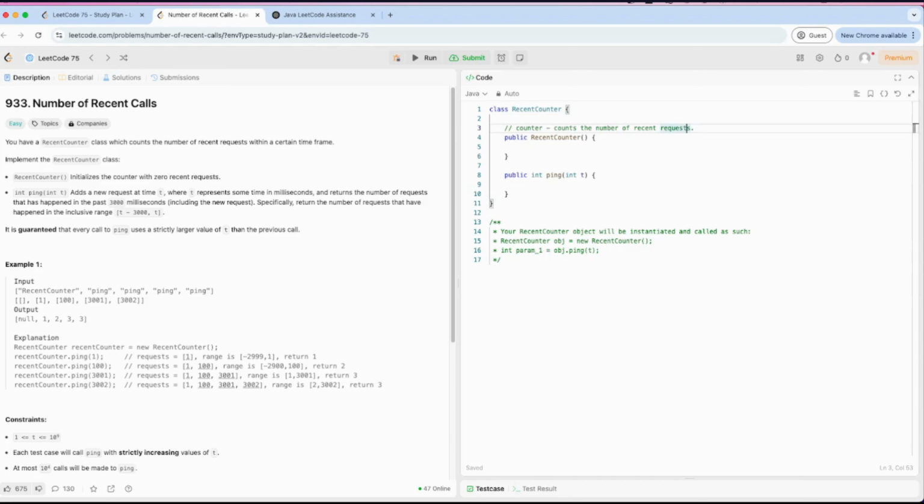Okay, and you are saying initially the counter starts with 0. All right. Recent request with a certain time frame. God knows what that time frame is. This is complicating things for me, so I'll just leave it out for the time being and come back to it.